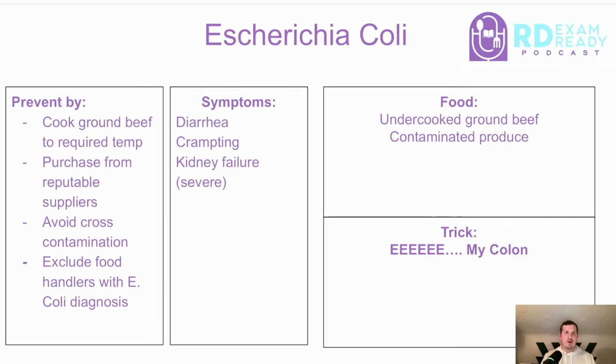For the symptoms of E. coli, we're going to have diarrhea, cramping, and kidney failure, which can occur in really severe cases. For the foods, like I said, undercooked ground beef and contaminated produce.